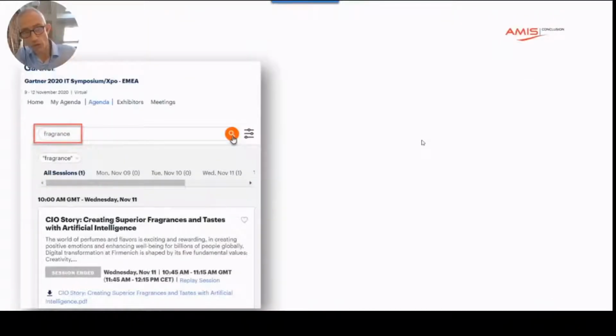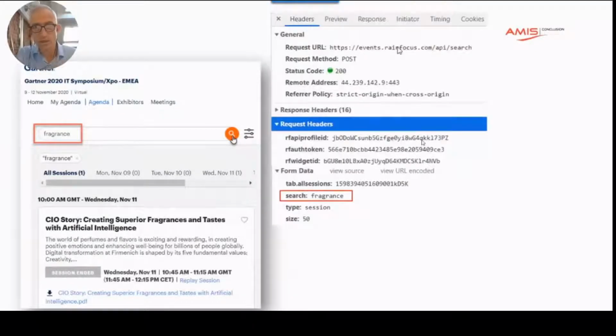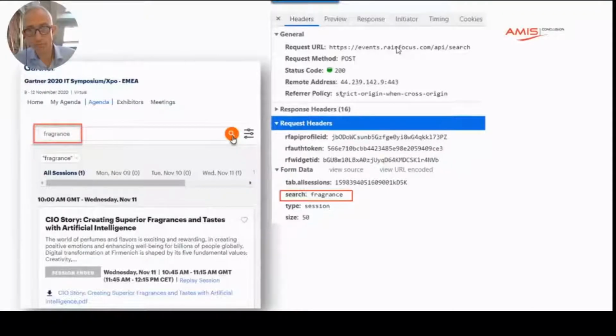So when I perform a search in my browser, in this case, I search on fragrance, what's happening behind the scenes in your browser when you press Ctrl Shift I, this is what I see. There is a URL being invoked, and in the post request, there are a number of request headers, and here is my search term. So it seems like there is a REST API that's being invoked by the client side of this website, and this REST API, well, if the web application can invoke it, then perhaps I can invoke it myself.